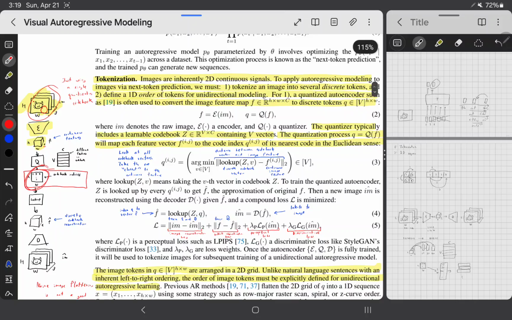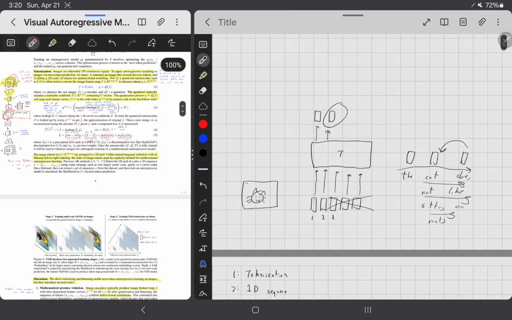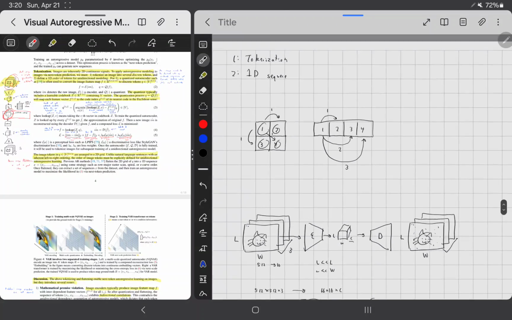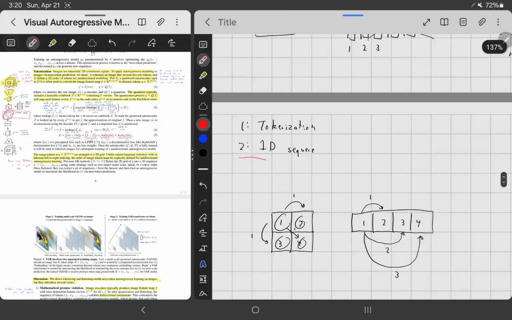Now we have this feature representation for our images in a discrete space. So how do we model this with the transformer now in a causal way? Remember that the second part is you need a one-dimensional sequence. So we have tokenization with our VQGAN. Now we need to make this into a one-dimensional sequence to model this causally.